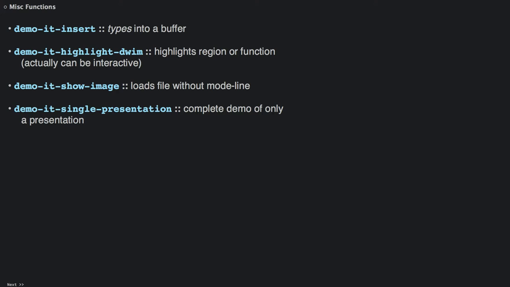Miscellaneous. Demo it, insert. This types into a buffer as if you were typing. You can give it a colon fast if you really want it to go fast, or a colon slow and a colon medium and all this, that sort of thing.